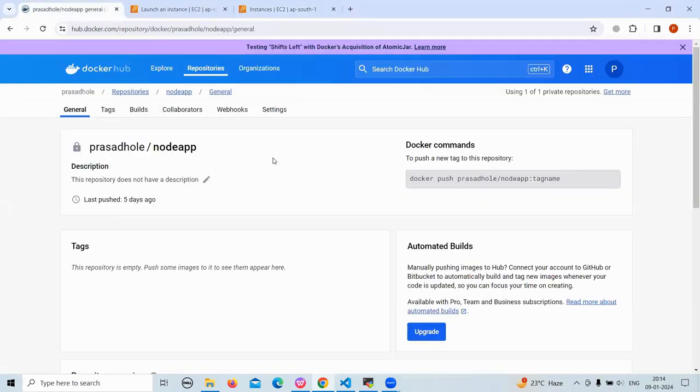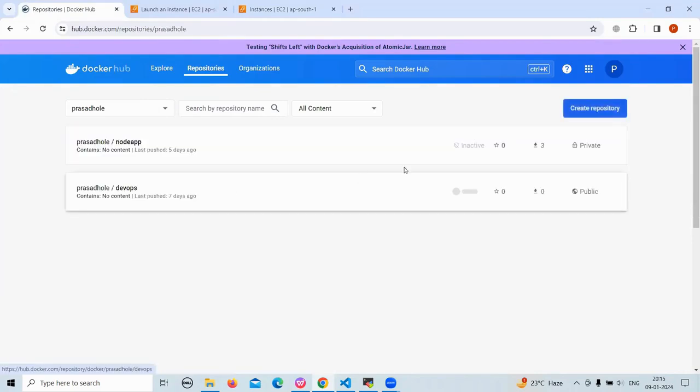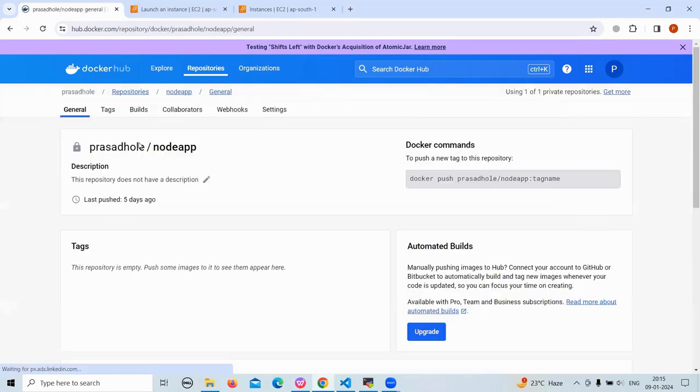And this is my DockerHub account. Here you can see the repositories. It has both private and public types of repositories. And here you can see the repository is empty. We are going to push an image into this node app repository. So now let's see the practical.